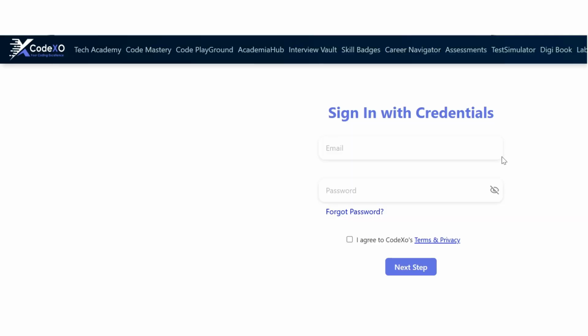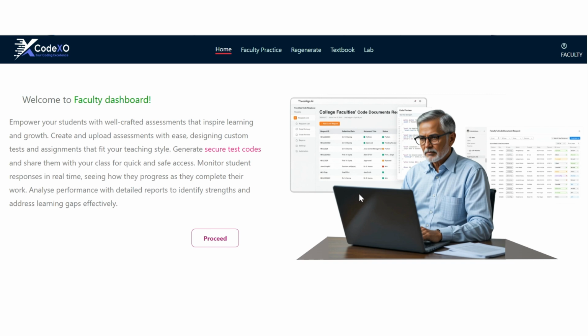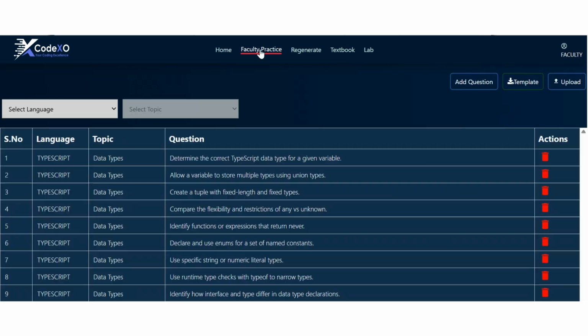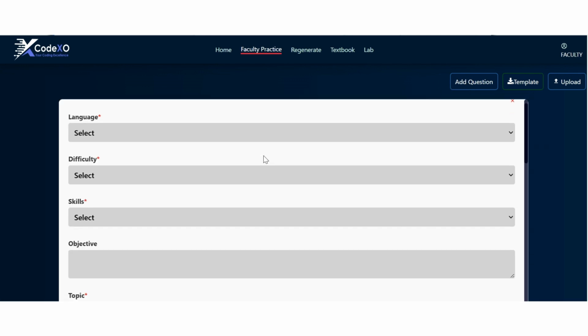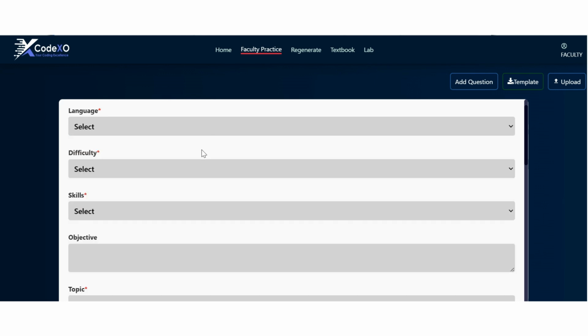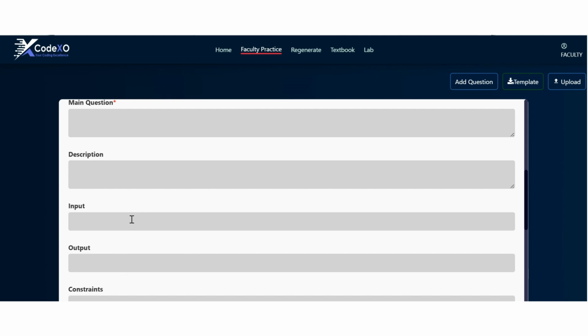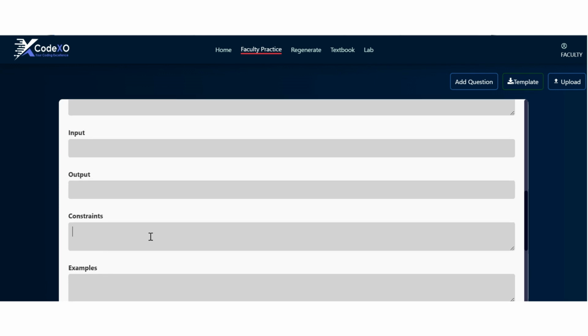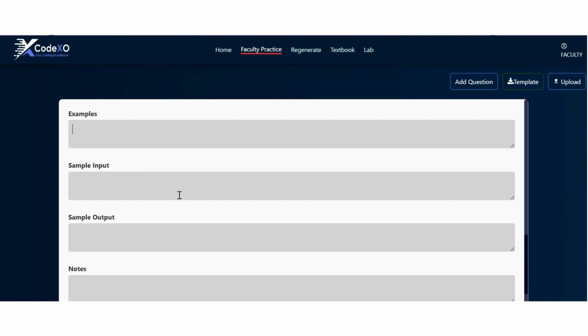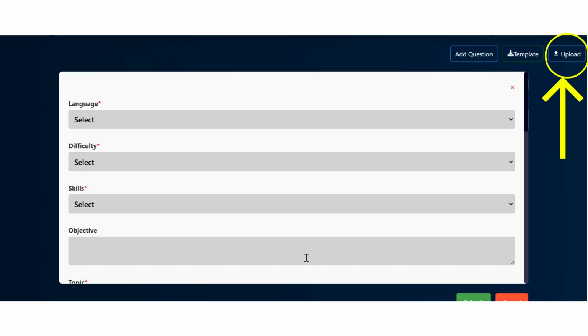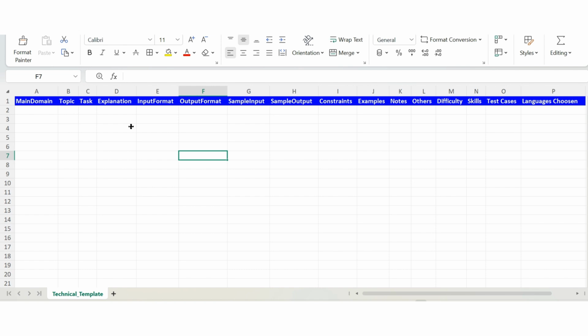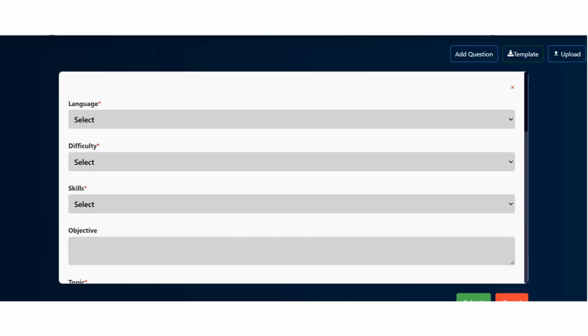Faculty login. Faculty practice. First, we open faculty practice. Your faculty can create coding questions manually. Enter details such as domain, topic, problem statement, input-output formats, constraints, examples, and test cases. We can also upload questions using Excel for bulk creation. These questions are made available to students for practice.